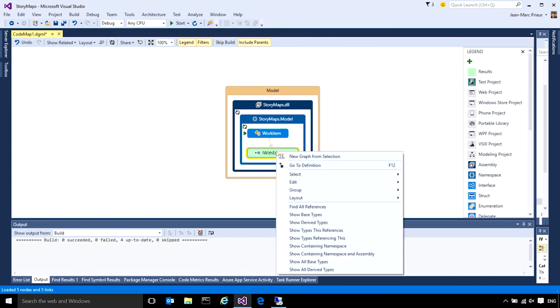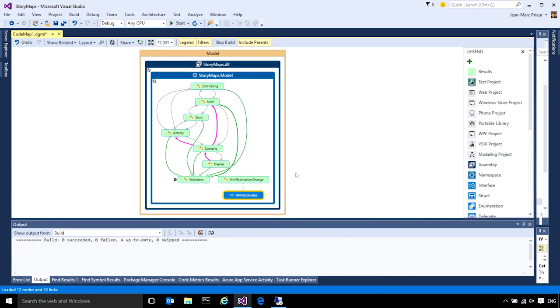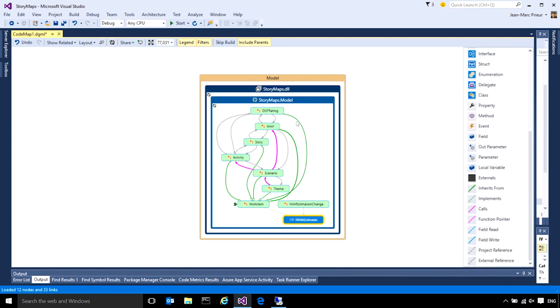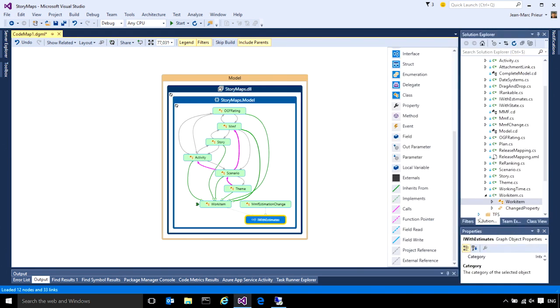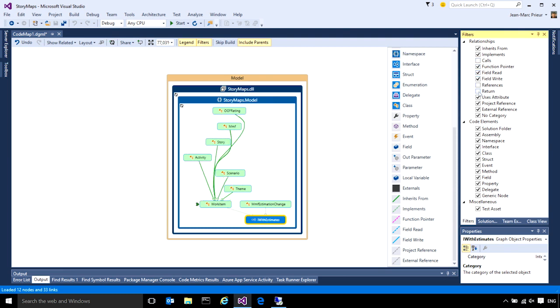So having this base class, I'm going to use the show all derived types command, and that shows me a code map with all the derived types. But that's not quite what I want. Let's observe the colors of these links. These links represent relationships, and what I want to keep is the green ones, which are the interface implementation and the inheritance. I don't want to see the calls and so on. So I'm going to the filter window, which is new in VS 2015 as well, and I'm going to remove the calls, remove the references, the return types. That's more like it.